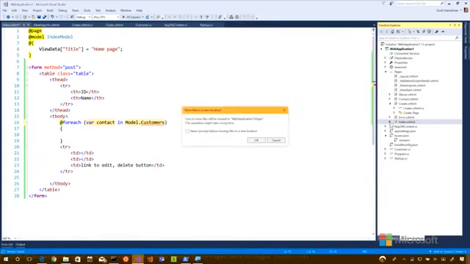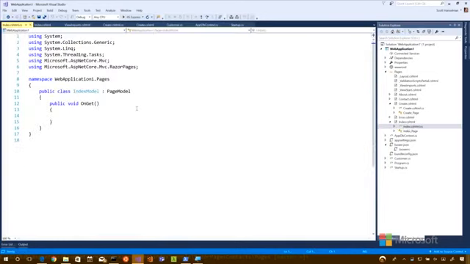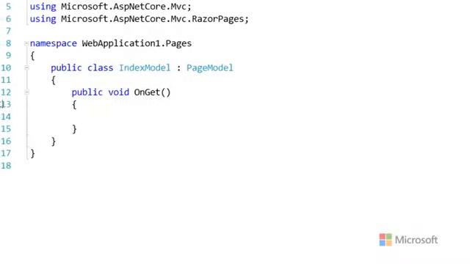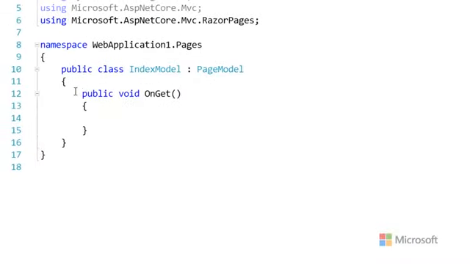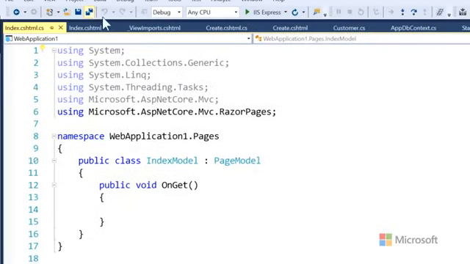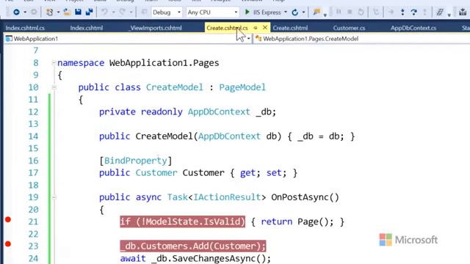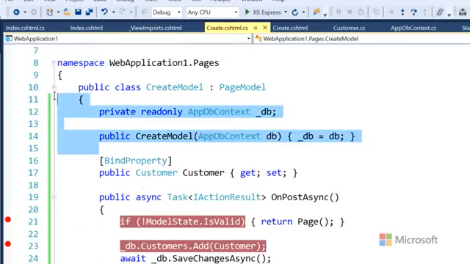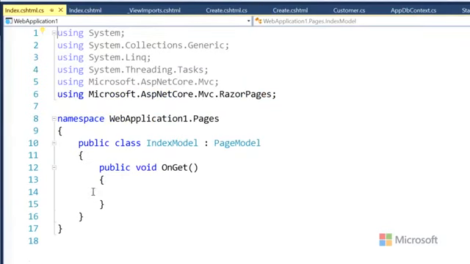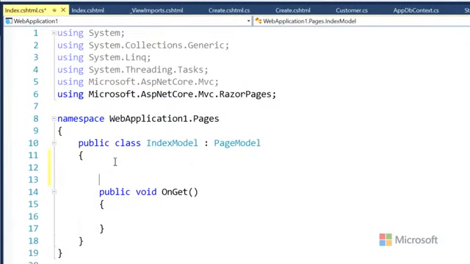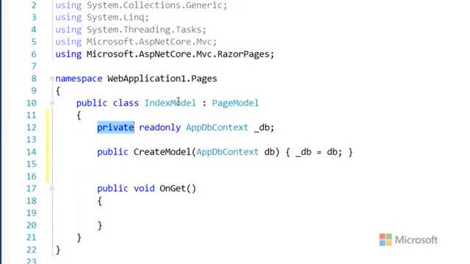So I'm going to take a break here and jump over to the index model, because we can't really make our table till we have a little bit more. I'm going to break a couple of cardinal rules and copy-paste a little code, because I need this app DB context. So we've got our app context, and we're going to have our index page model.